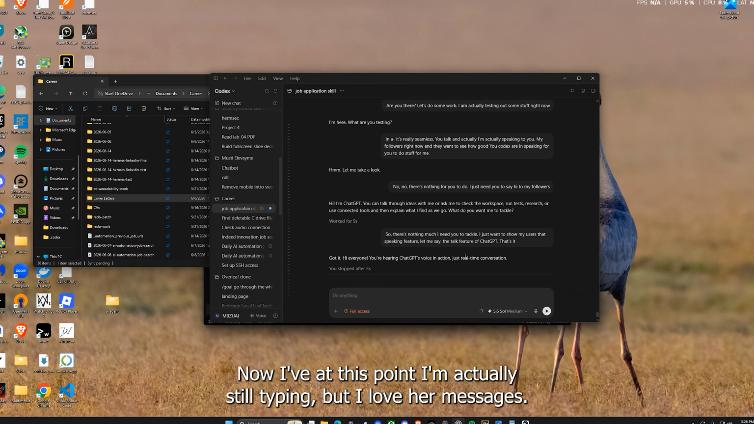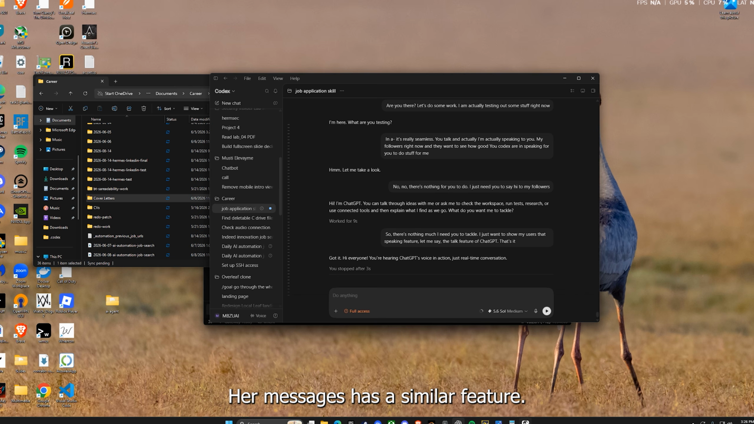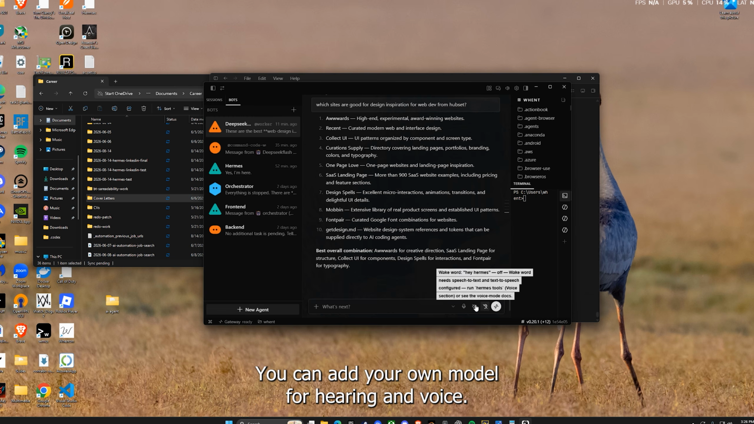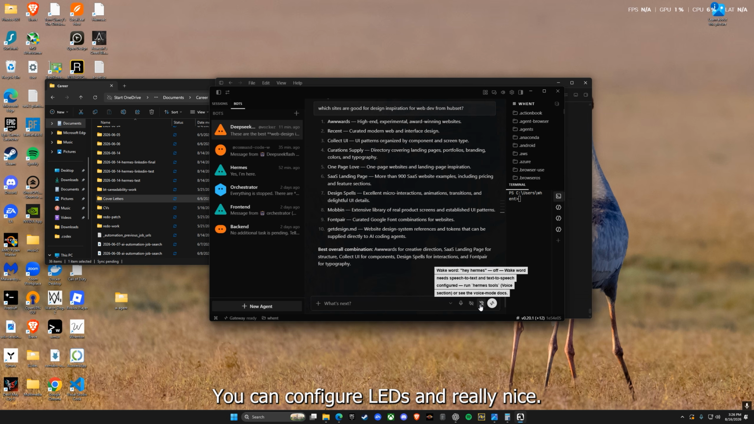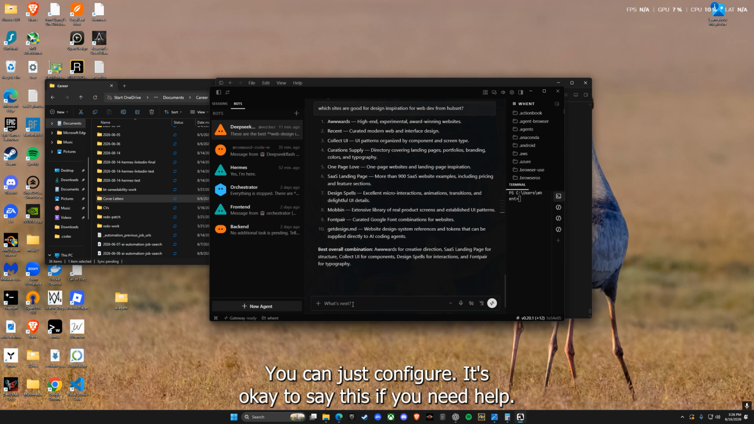At this point I've actually stopped typing, but I love Hermes Agent. Hermes Agent has a similar feature. You can add your own model for hearing and voice. You can configure it, and it's really nice. It's really beautiful. You can just configure it all in the settings.